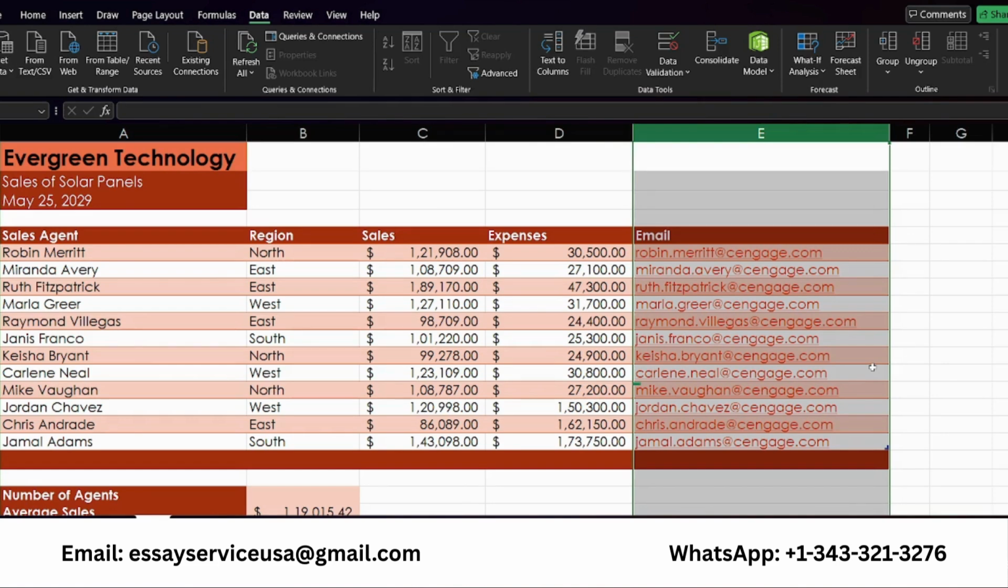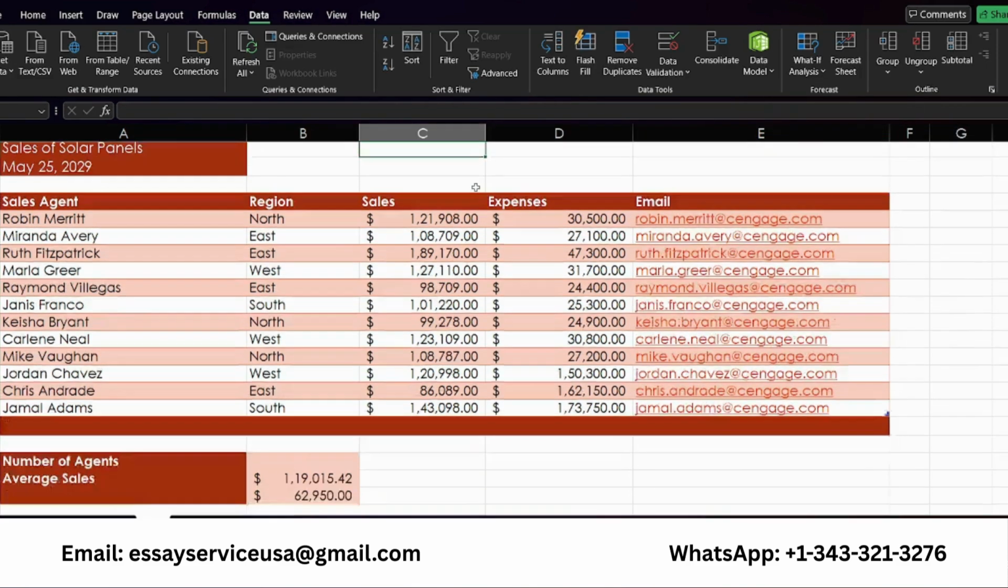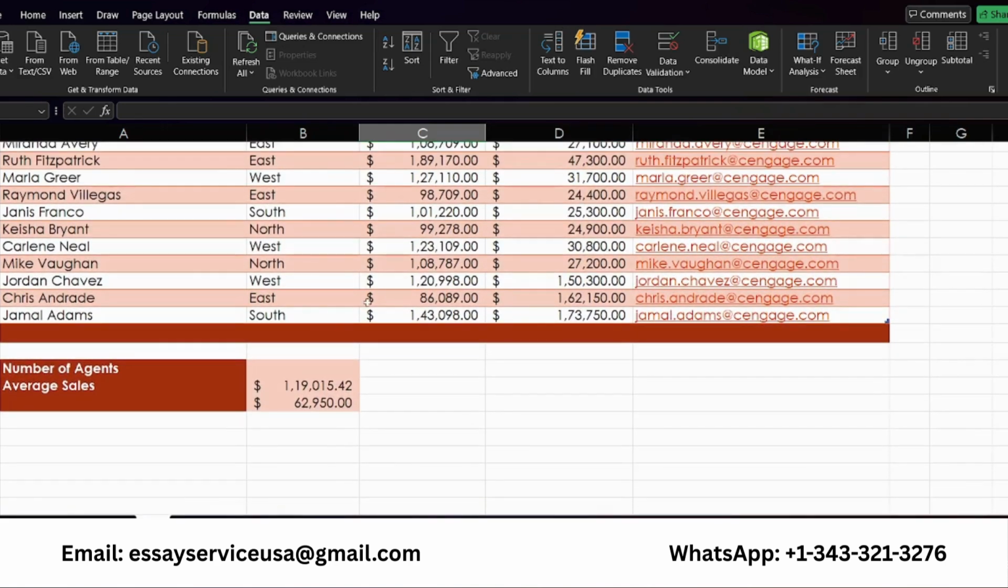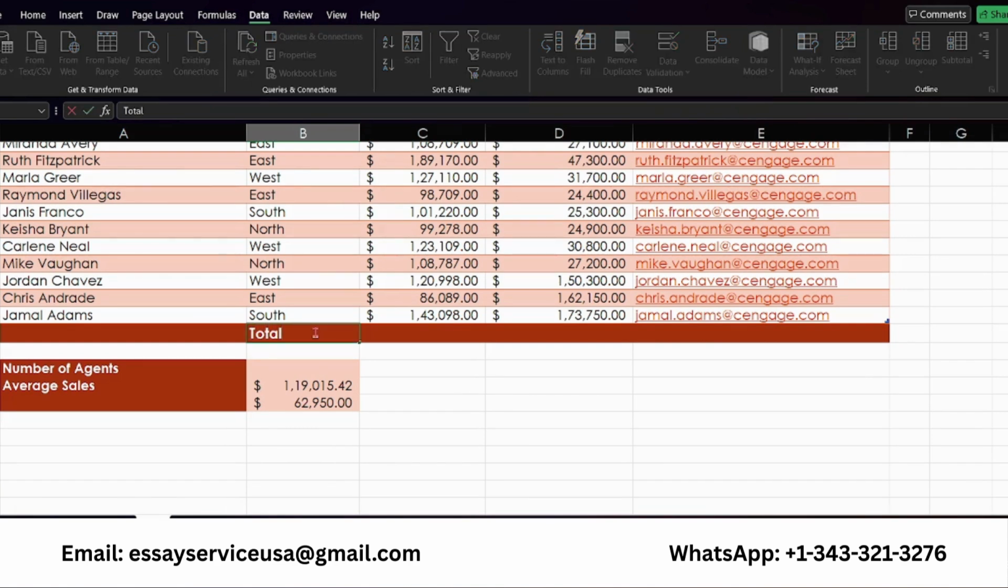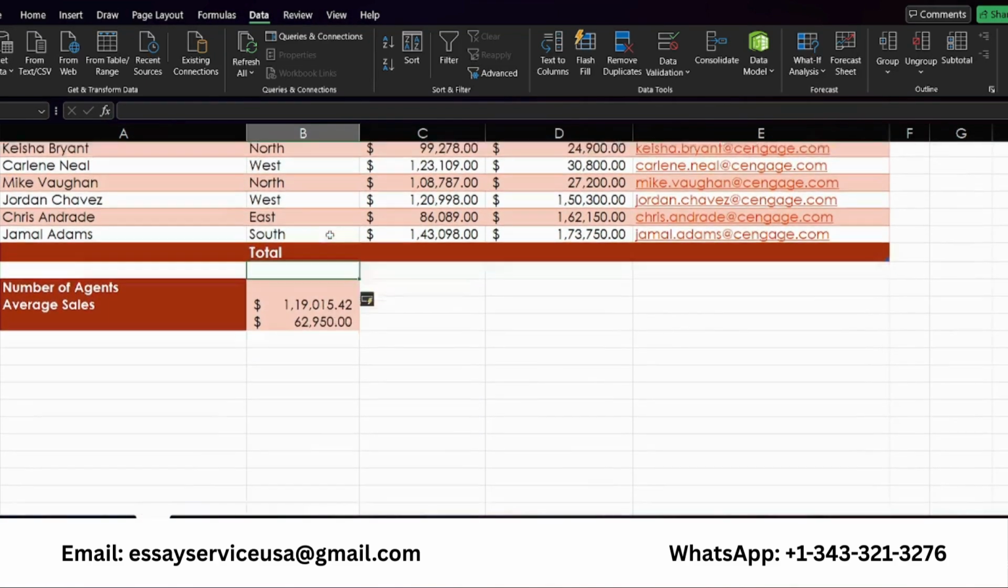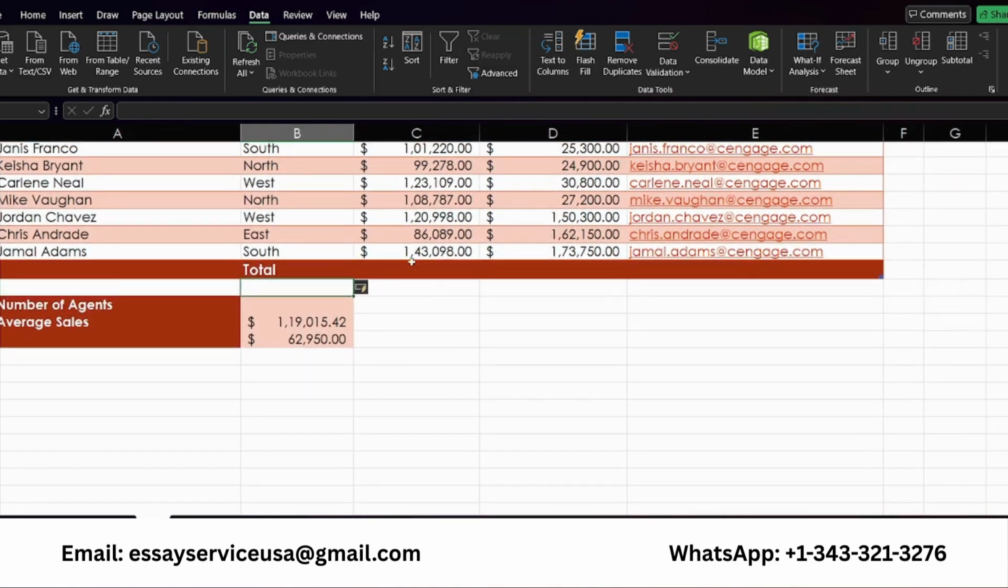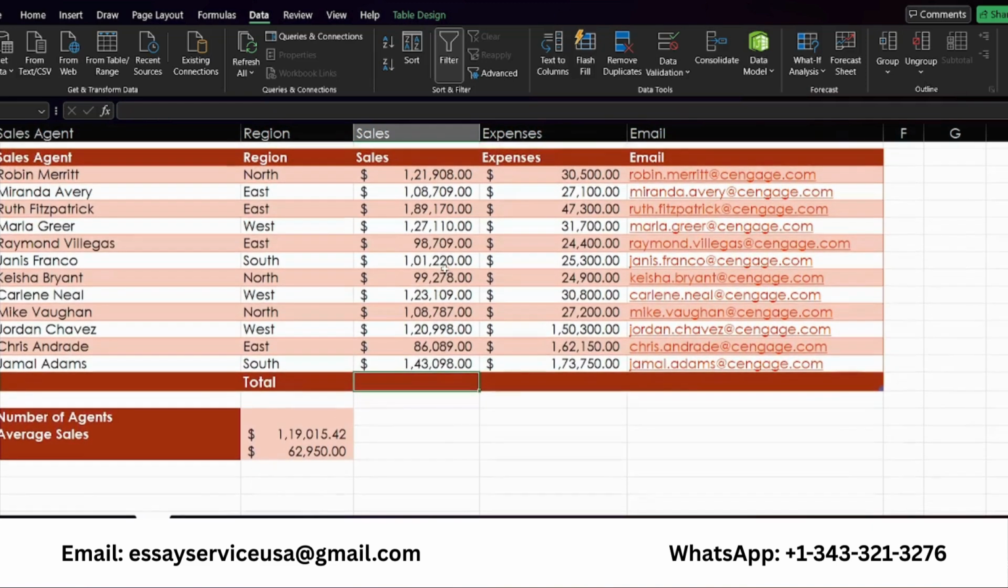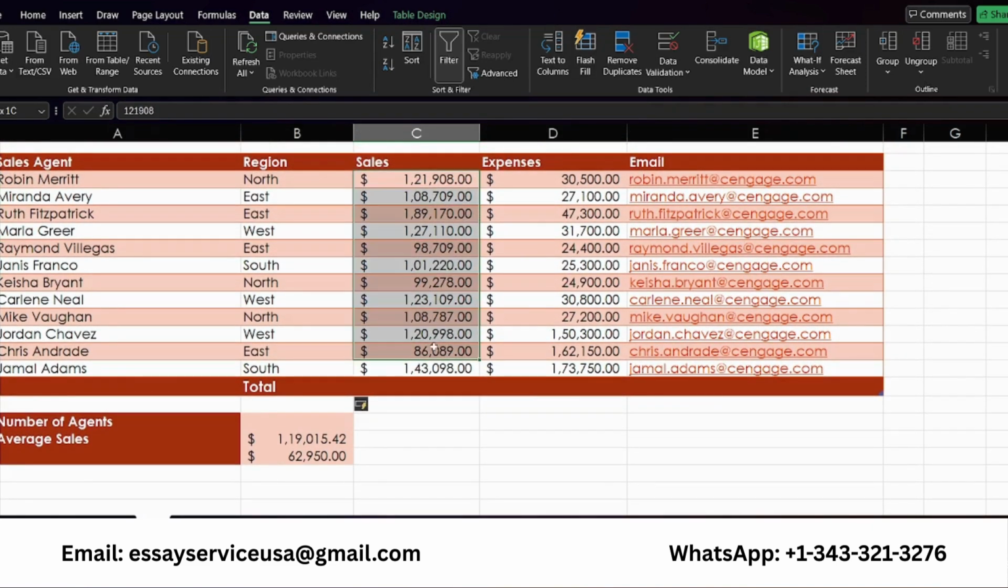Now I'm scrolling to cell B18. Here I'm typing the word total. This label will help identify the result I'm about to calculate. Next I will calculate the total amount of the sales made by each sales agent.